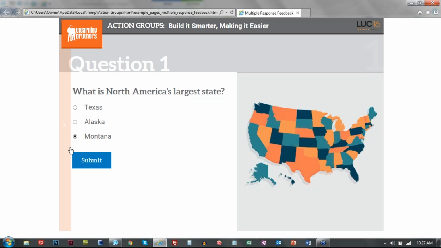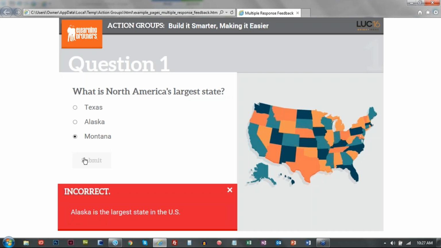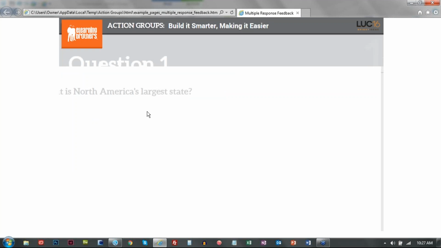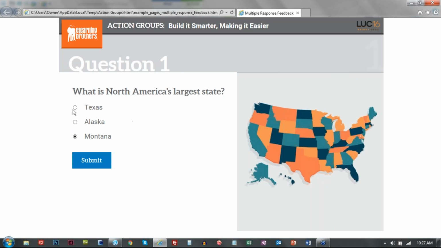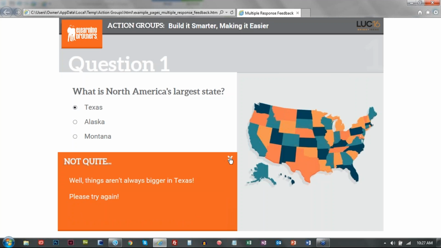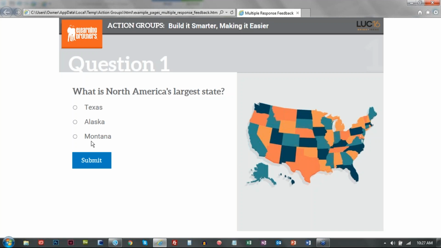Well, if not Texas, I think Montana's the second biggest state. We'll go ahead and give that a shot. Now you'll notice that we had different feedback there. I'm going to replay this slide so we can see them again. We had a version of this feedback that's more of a warning, and gives you a second chance.